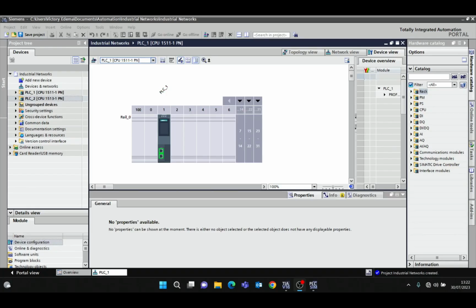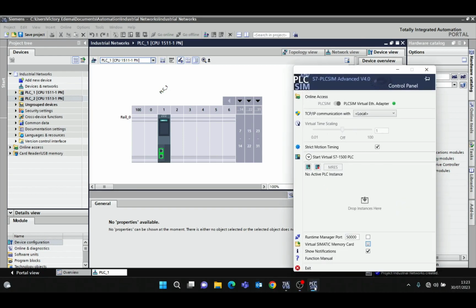Okay, so I've created two PLCs in this project, PLC1 and PLC2. And I'm going to be using PLC Sim Advanced. So Siemens PLC Sim Advanced. PLC Sim Advanced is used to simulate more advanced protocols than the ordinary PLC Sim.